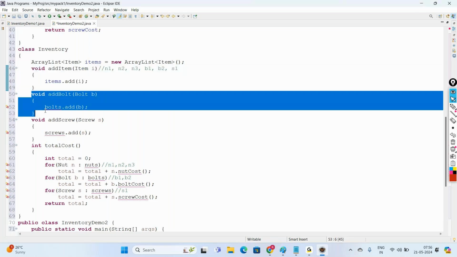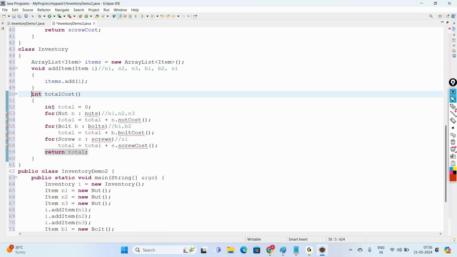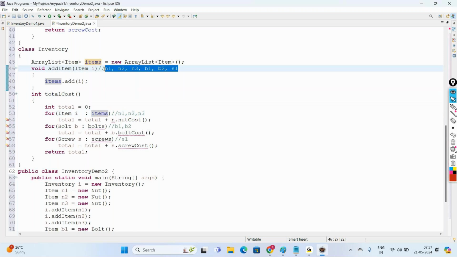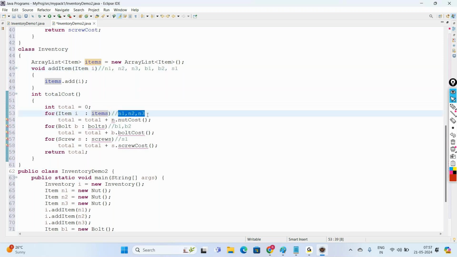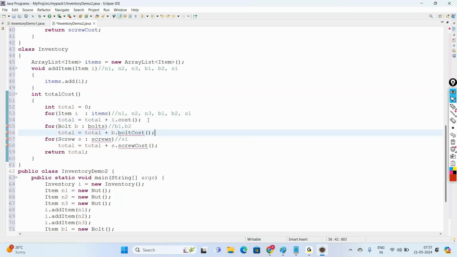Now these two methods are required now? Not required. Coming to total cost, we take a variable total equal to 0. Here we say Item i in items. How many items do we have totally? 6 items. So this loop will repeat for how many times? 6 times. Now here we have to say i.cost now. i.cost, because the common method is what here? Cost here. So we have to simply say i.cost.